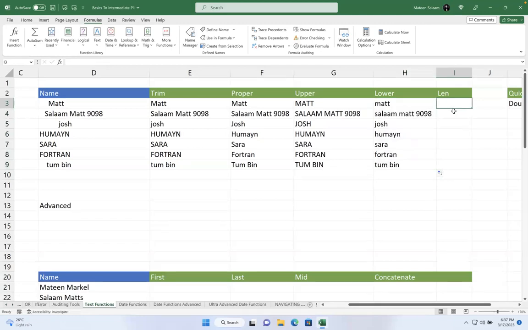Then we have len. Len is mostly used as an add-on, but not as a formula by itself. So to work this out, you press equals and then you type in len. Once you write len, you select the text. This is the text which I've selected. Now close the bracket. Now it will show me the length of the text. How many characters do I have within the text? I have 4 characters in this. In this, I have 16 characters. In this, I have 4. In this, 6, 4, 7, 7.